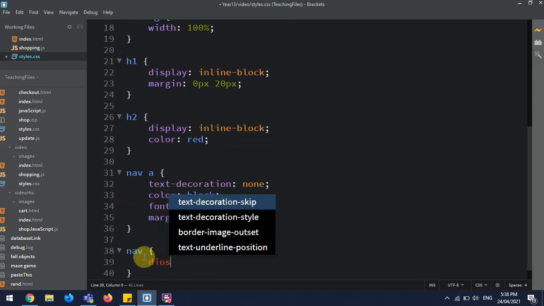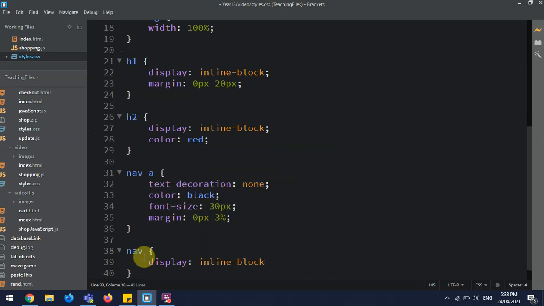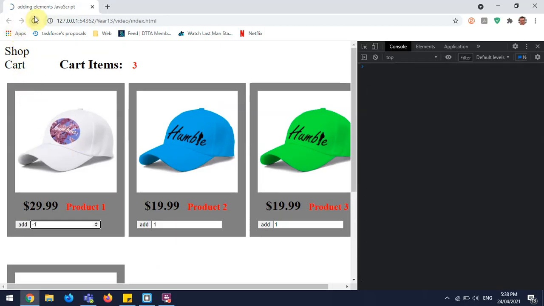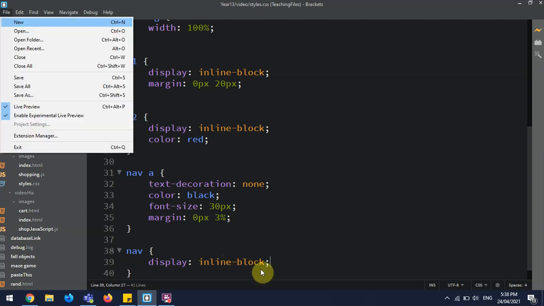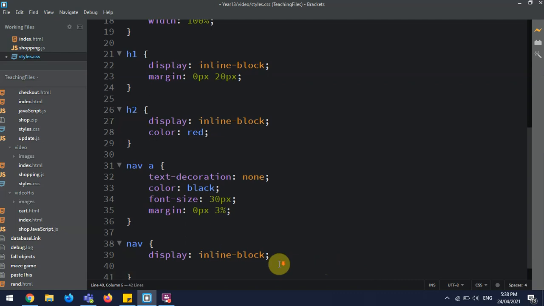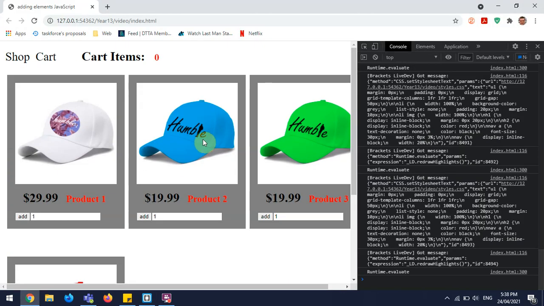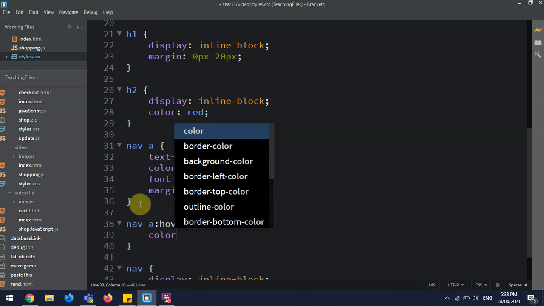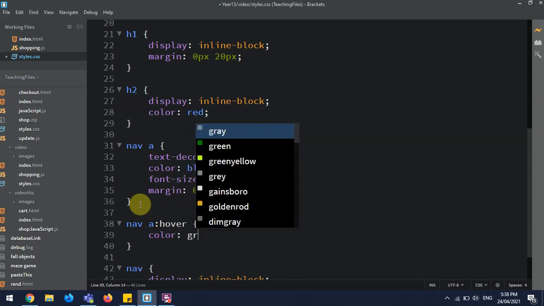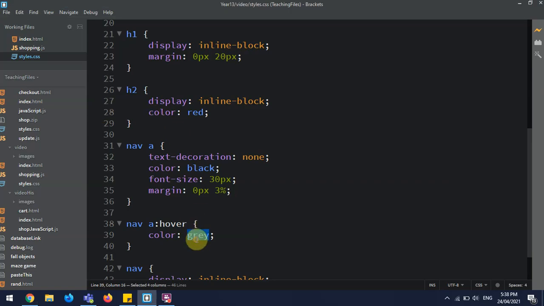Nav display inline block, just... why is it doing that? Width equals 20%, I guess. Right, that's sitting better. Right. Nav a hover, color gray, let's say. Right. I don't like that. Blue.